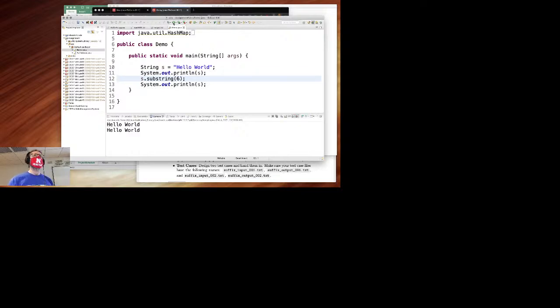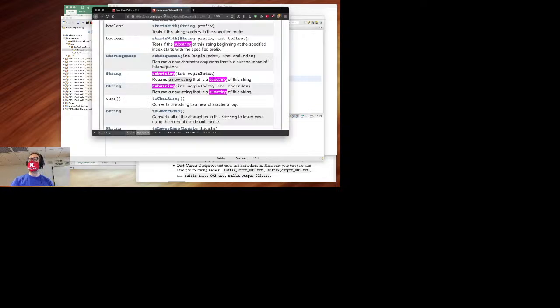It had no effect. Why? Again, emphasis mine in the documentation here. It returns a new string because it has to. You cannot change a string once it's been created.